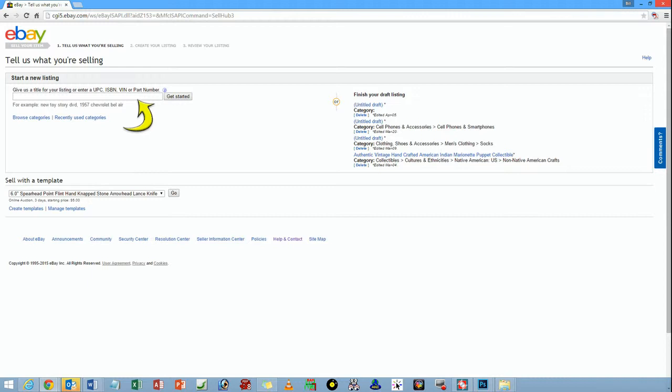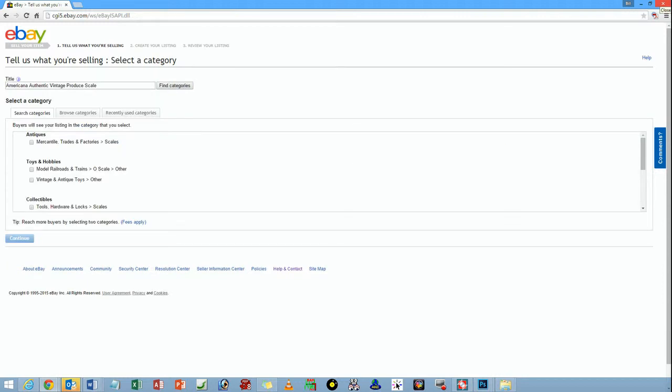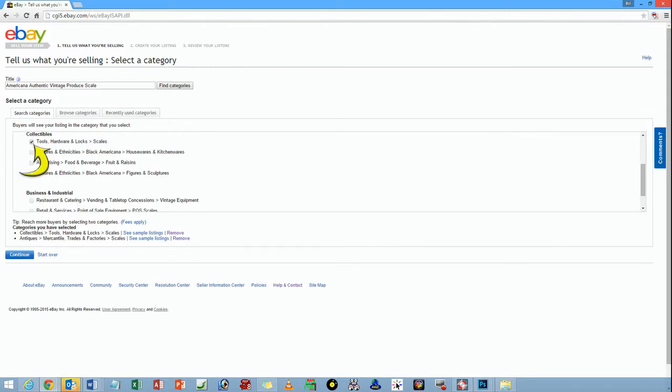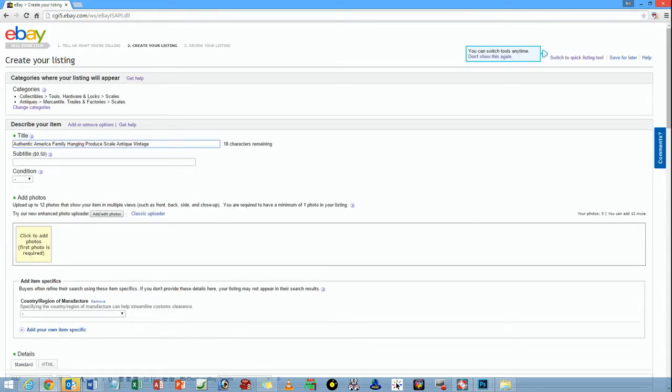For this presentation, I will be listing an authentic American family hanging produce scale that is either antique or vintage, so I'll enter that information here and see what categories eBay gives me to work with. From what eBay gives me, I think the antiques and collectibles categories best match the scale, so I'll choose both of these categories, here, and click the Continue button here. That takes us to this page where we will actually create the new listing.